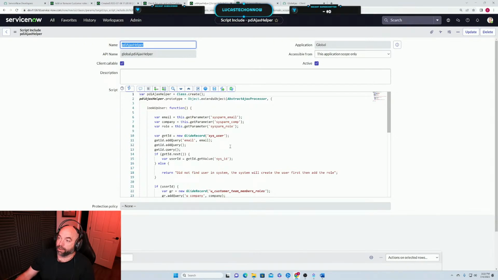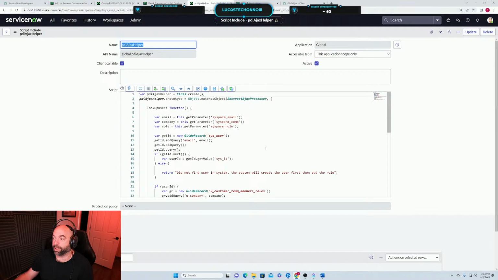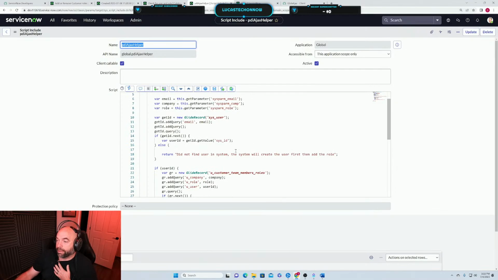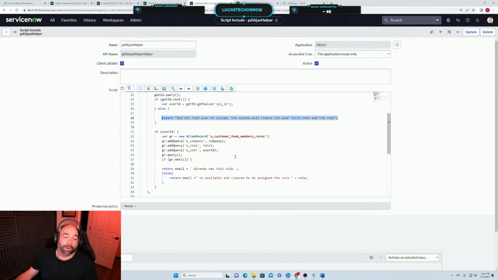So yeah, there we go. But first part's done. We got our catalog done. We got a multi-row variable set going. We've got some validation, looking up the user in the sys_user table with their email address. What we really should be doing is, in part two we'll add, if we don't find the user, we'll actually add the user to the system, and then once we get that done, we'll return that and pass it back to querying and adding them into the team members table.